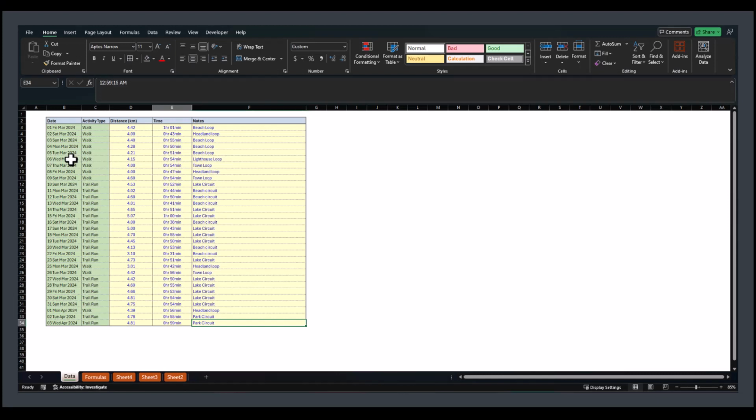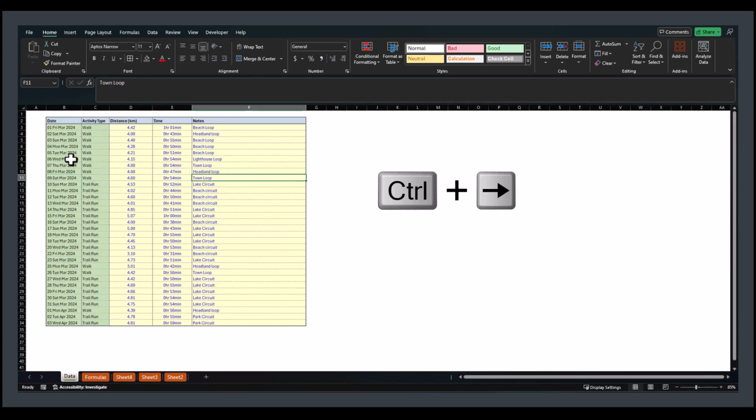Shortcut number 3, Control and the arrow key. This will quickly jump to the edge of data regions within a worksheet. So for example, if I'm here in the date column, column B, and I want to quickly jump across to column F, instead of having to press the arrow key multiple times, I can select Control, right arrow, and it'll take me across to column F. Similarly, I can go straight to the bottom by pressing Control and the down arrow.